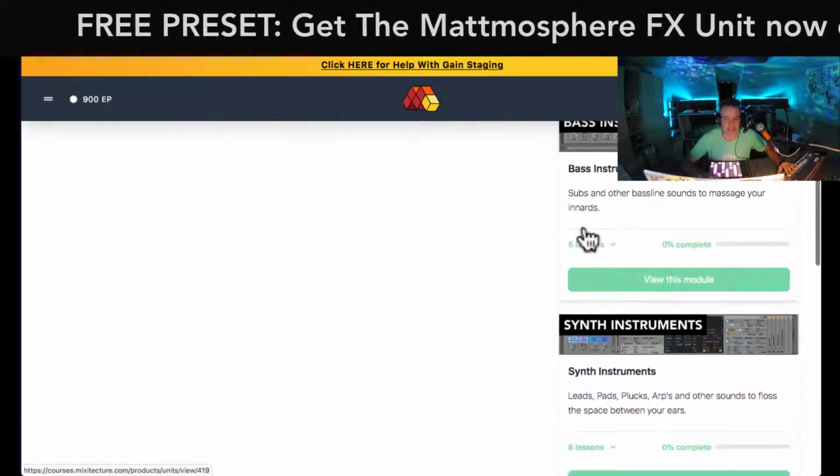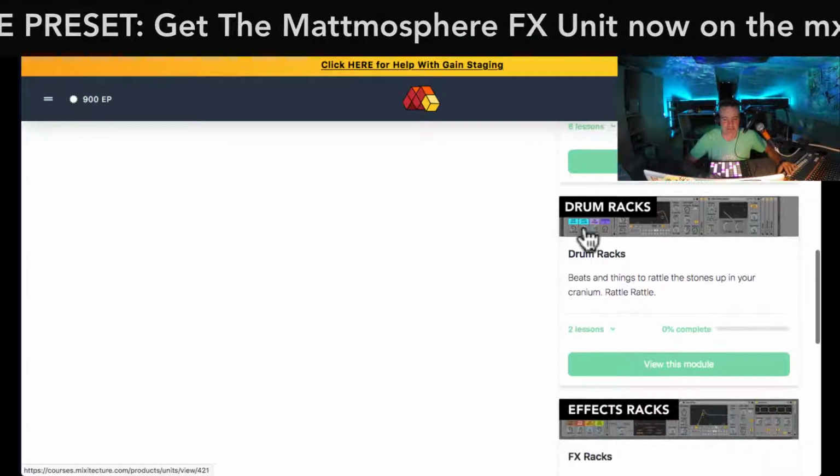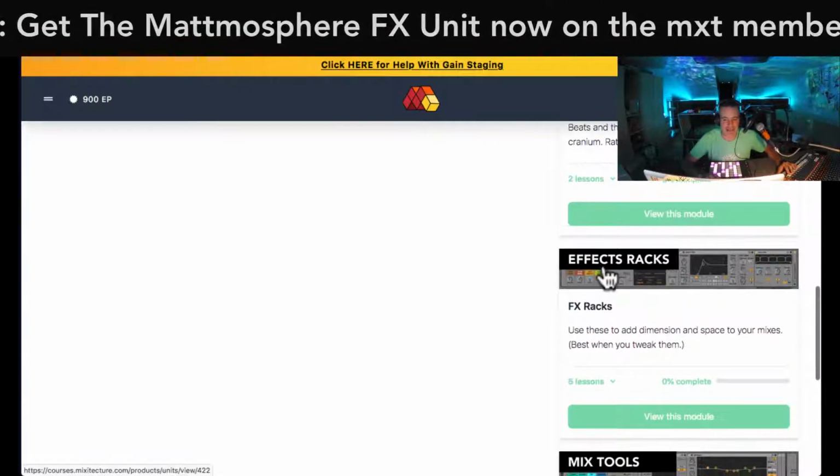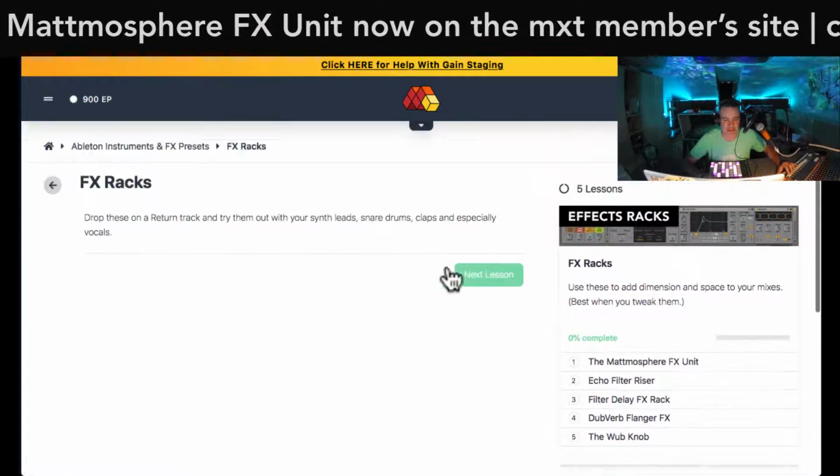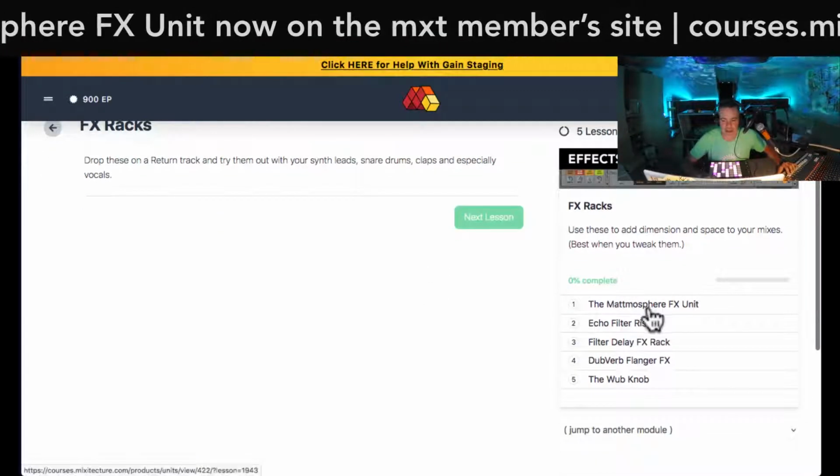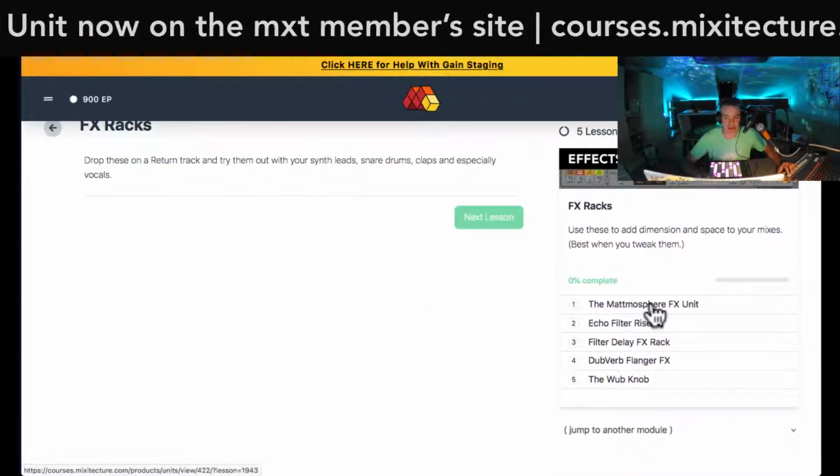And then we got some bass instruments, some synth instruments, some drum racks. And I got this one from the effects rack section. So let's click in there, see what we got. Oh, the Mattmosphere effects unit right there. There's also a bunch of other ones.